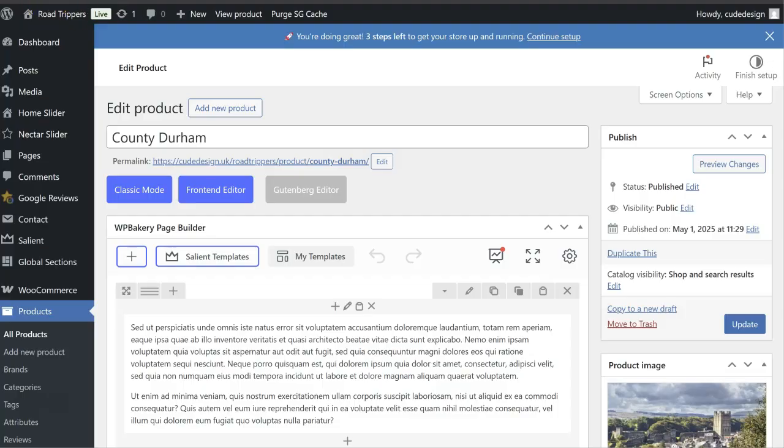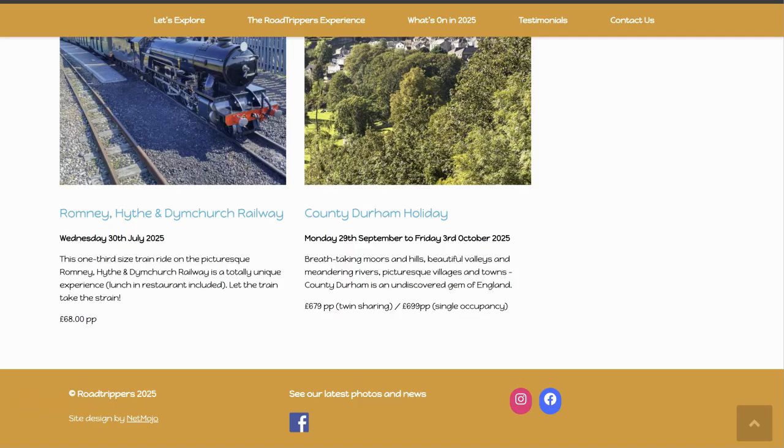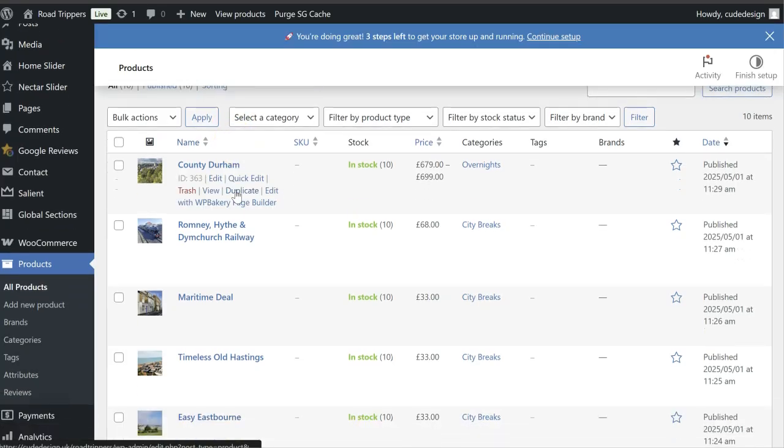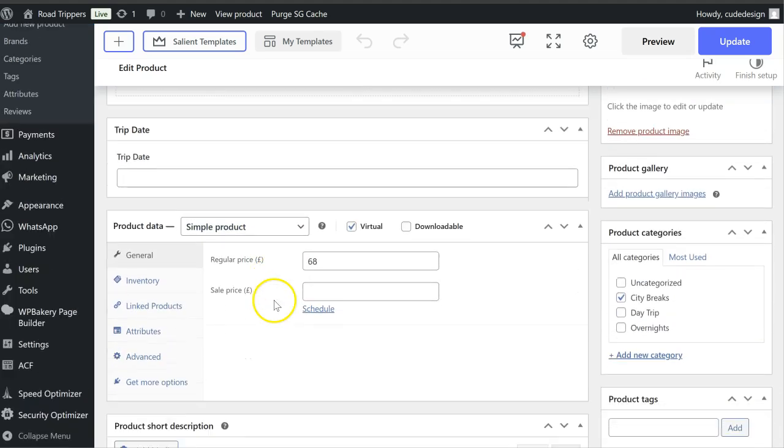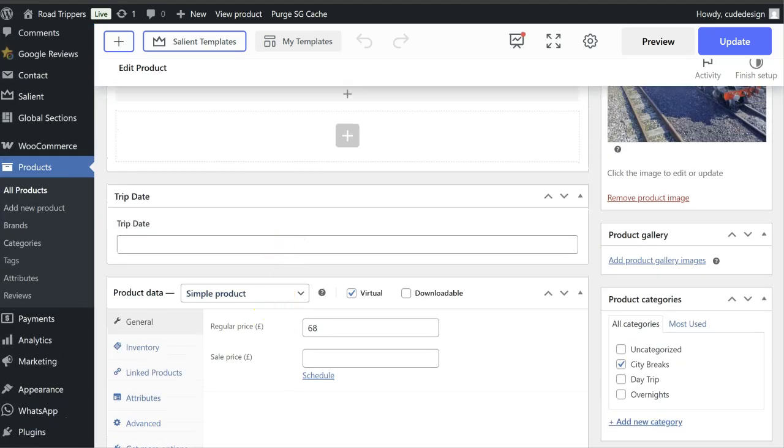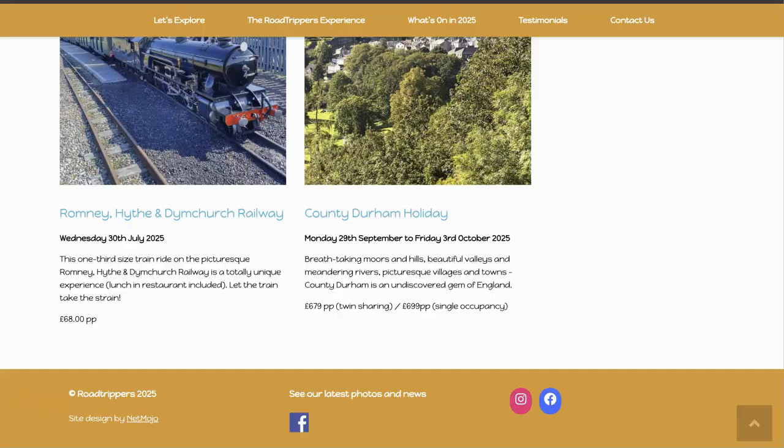Let's try something else. That is 2. That's over a few days. We're going to think about how we've got to put that in there. Okay. Trip date is.